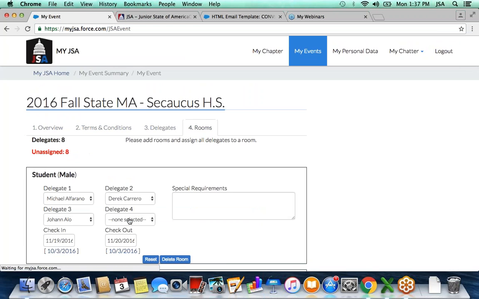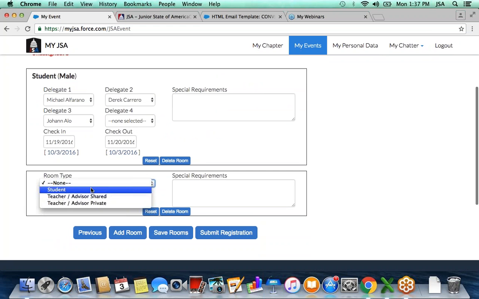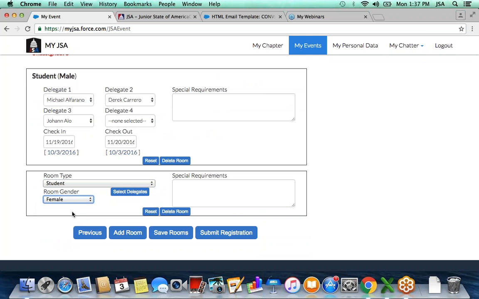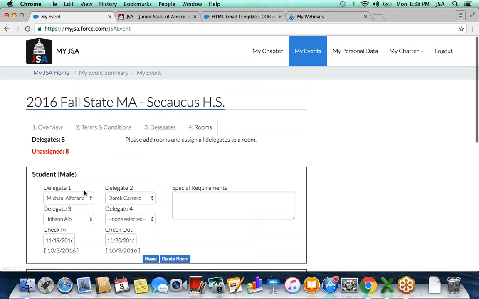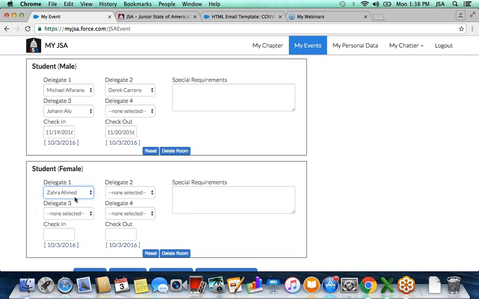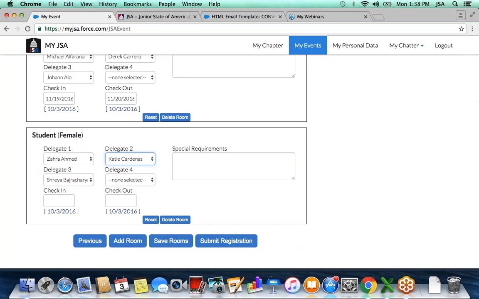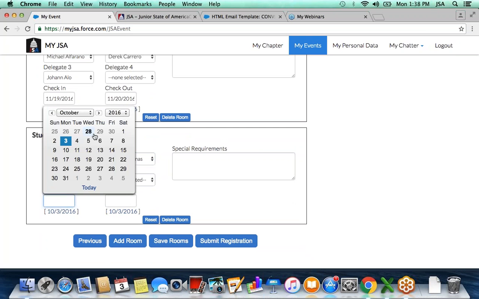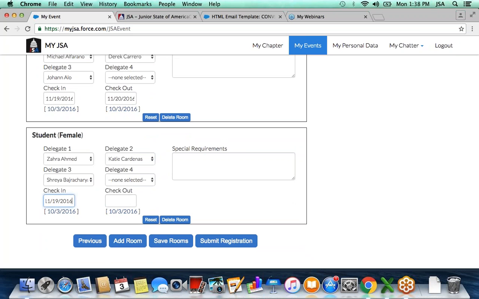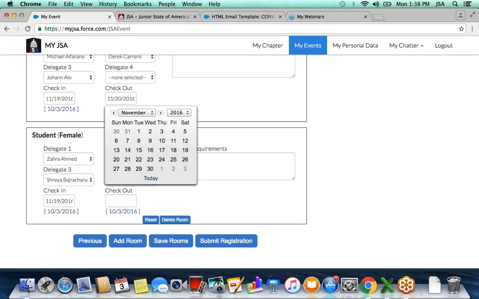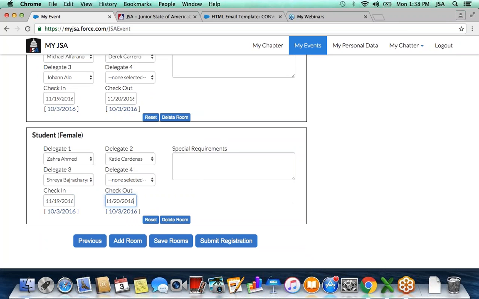We can add another student room after that. So this time we're going to select room gender as female, select delegates, and it will give us all of the female students that we selected during the previous step. Again, you're going to want to have this organized before you finalize the registration. The rooming list is part of it, so you have to select the students and then complete this as step 4 before you submit your finalized registration. So just make sure you've gotten all the rooms assigned before the deadline.